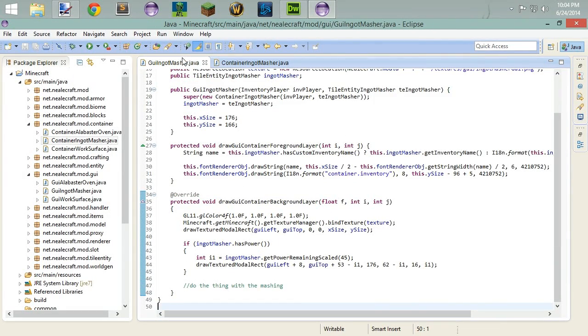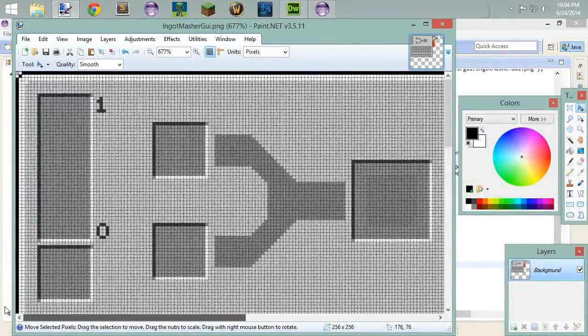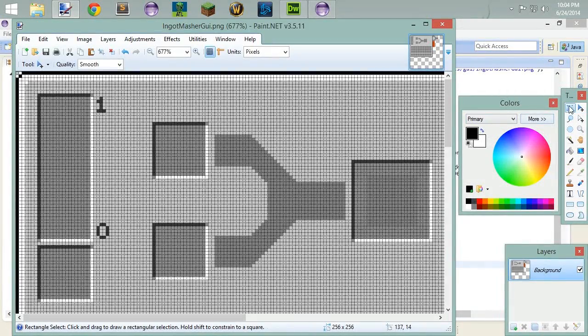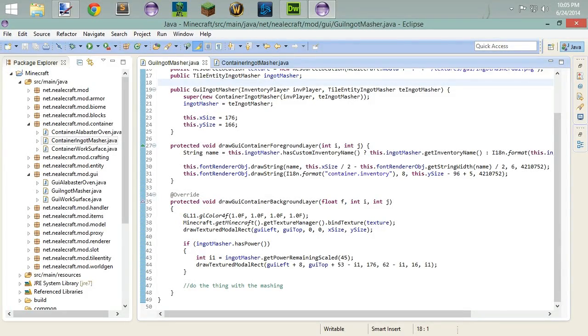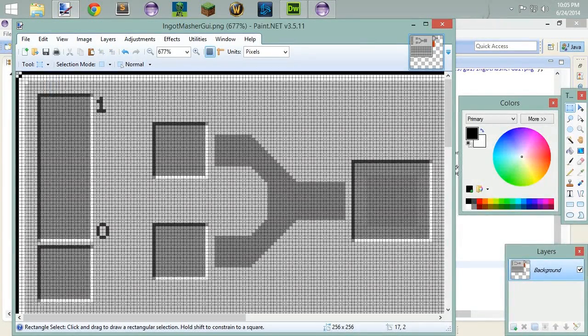So what are we saying here? What are we saying with the GUI? So our GUI left plus 8 is right here. So you see that our X is 8. What's our top? Our top is 8 as well. So we've got GUI left plus 8. Oh, GUI top plus 53. Plus 53, which is actually going to be that right there. Minus IL.